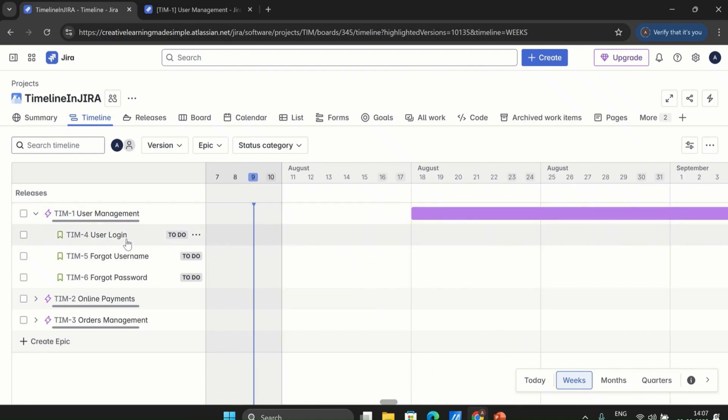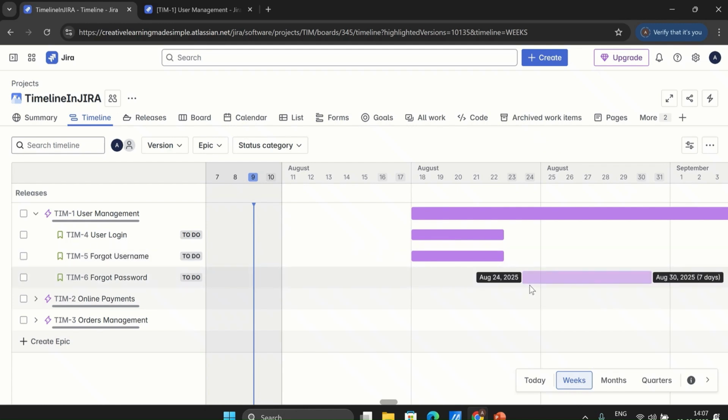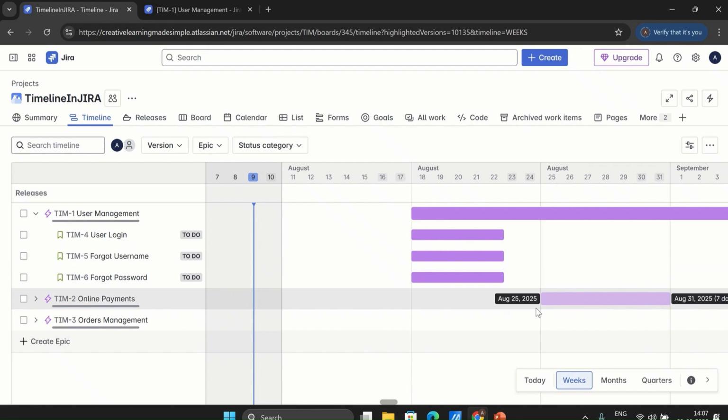Let's say the very first user story that we are going to work on is the user login. So all we have to do is just click on this one. We start on August 18th, and let's say this is going to take just 5 days, and we will be done. And for forgot username, this is another story, we start from August 18th, and by August 22nd we are done. Similarly, the forgot password is also going to take just 5 days, and we will be done.